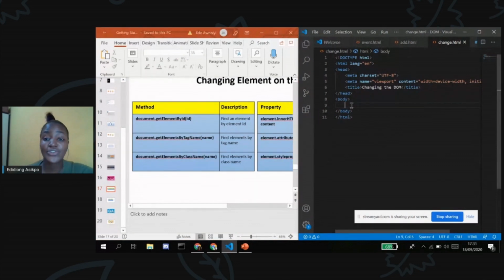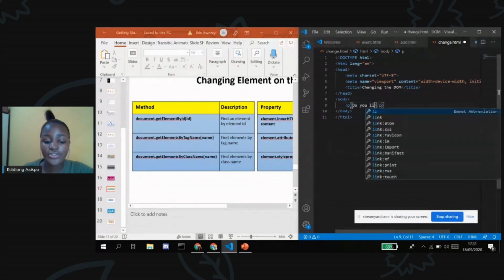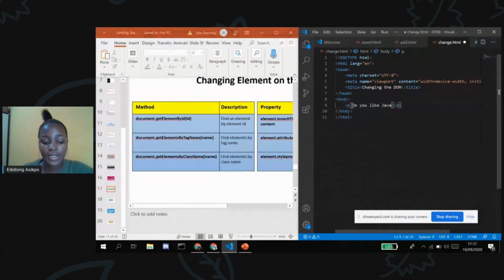Yeah, so the first thing we want to do is change an HTML element. So in order to do that, we obviously need to have an already existing element, right? But you now say, oh, hey, let me change this element. So let's quickly create, let's say, a paragraph that says, do you like JavaScript?